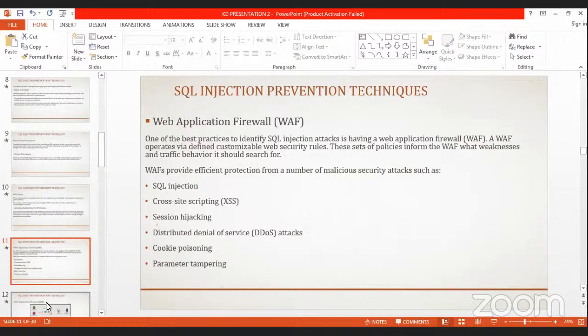So we can say in short that a web application firewall is a barrier between the web application and the internet. And the way a WAF operates is through defined customized web security rules, like we said. WAFs provide additional protection from a number of malicious security attacks, such as SQL injection, cross-site scripting, that's XSS, session hijacking, distributed denial of service, DDoS attacks, cookie poisoning and parameter tampering.